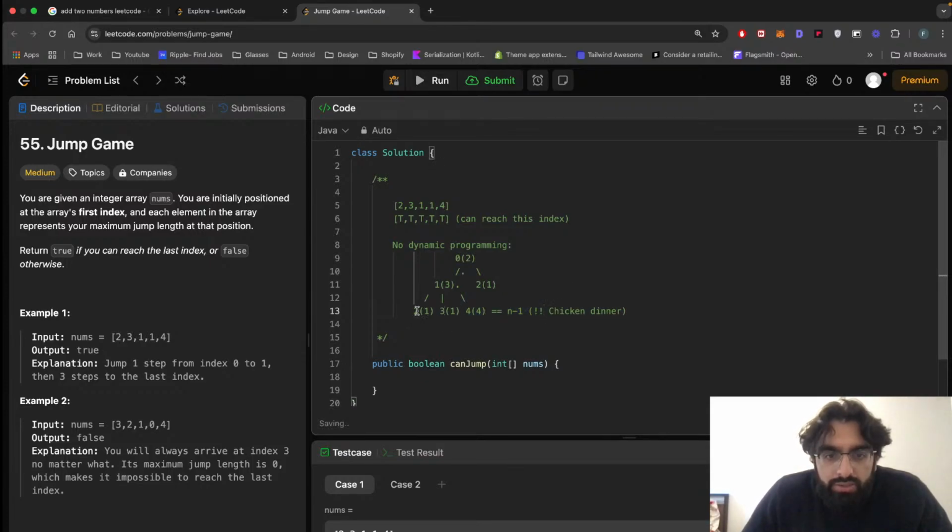But the idea is, where does the dynamic programming come in? It comes in at this step. So you say, can you reach it with index 2? And if you have that value saved, or yeah, I guess this solution is fine too. Yeah, the solution is perfectly fine.